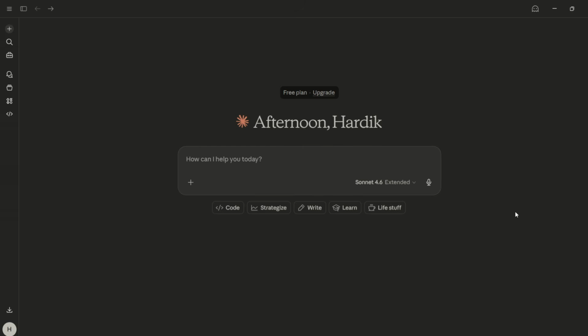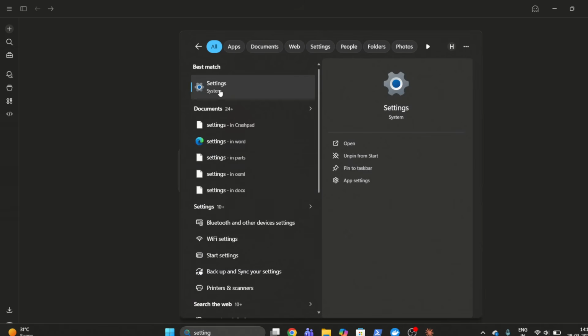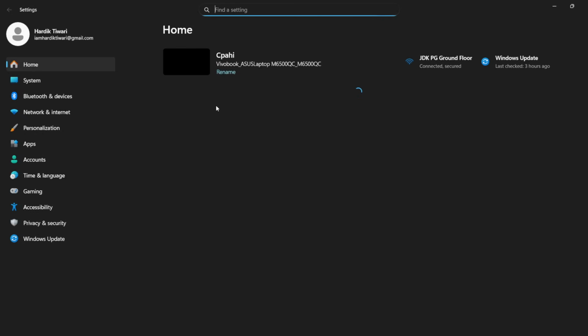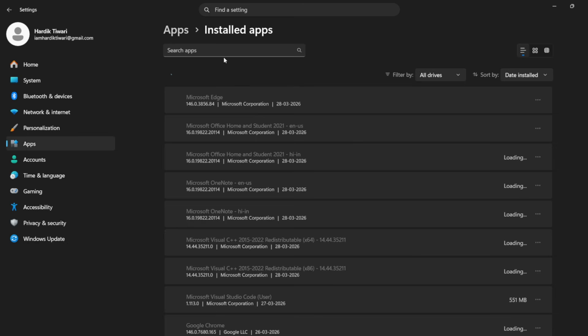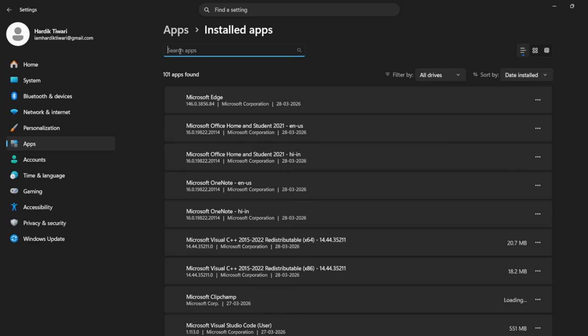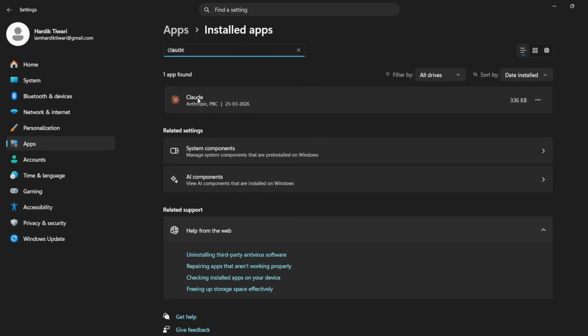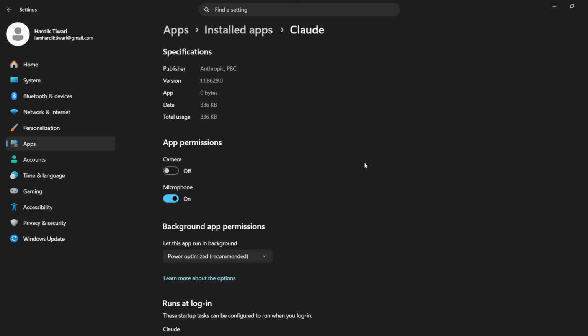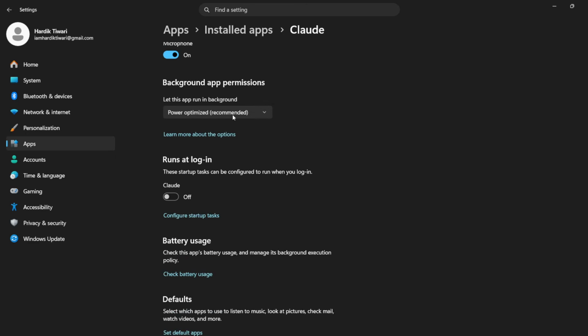So one of the methods is that you first simply go to the search bar and then go to the settings of your Windows computer. Now, once you are inside the settings, you need to go to apps, and from here go to installed apps. And then within the installed apps, you need to simply search for Claude. Now, once you can see this is the Claude option right here, click on the advanced options, and from here, make sure that the background app permission is currently set to power optimized.